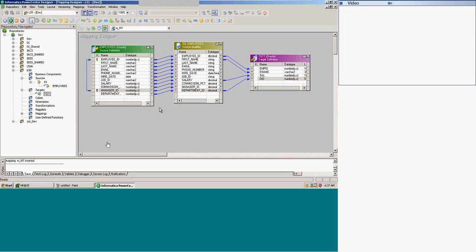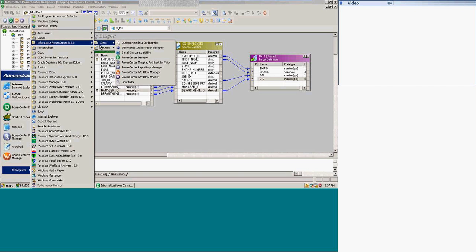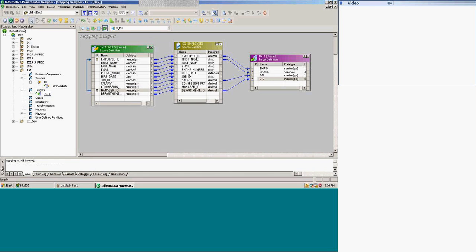What is the next component? Workflow manager. So let's go to the workflow manager. Either you go here and read W. There are 4 icons here. You can click this one, it will just take you to the workflow manager directly.